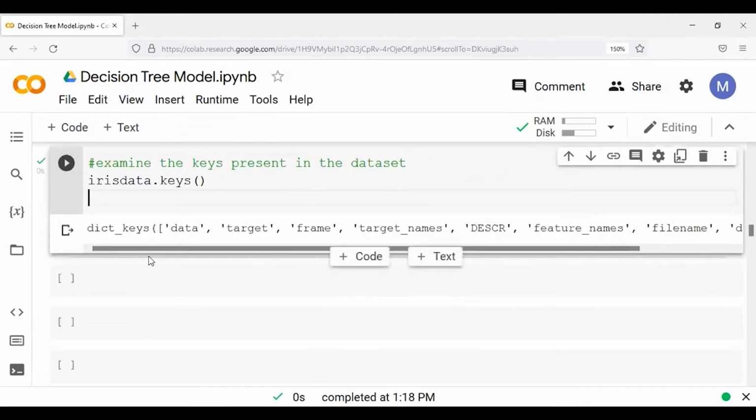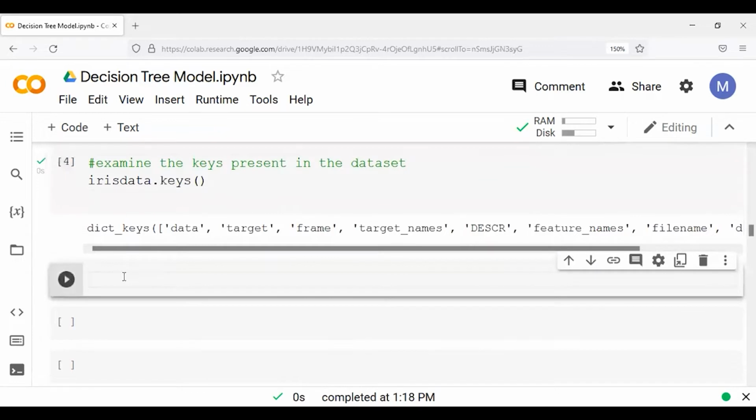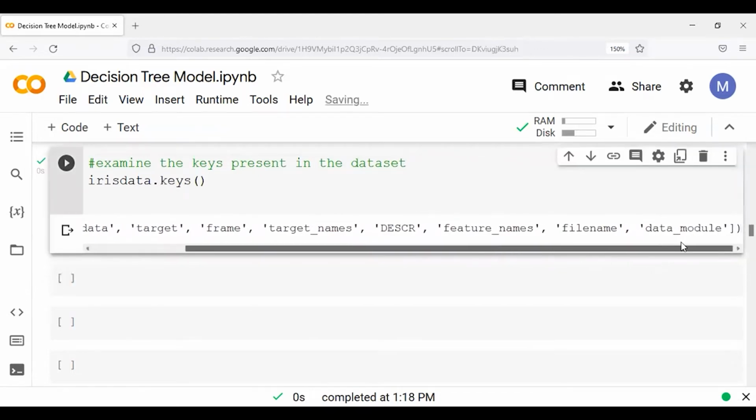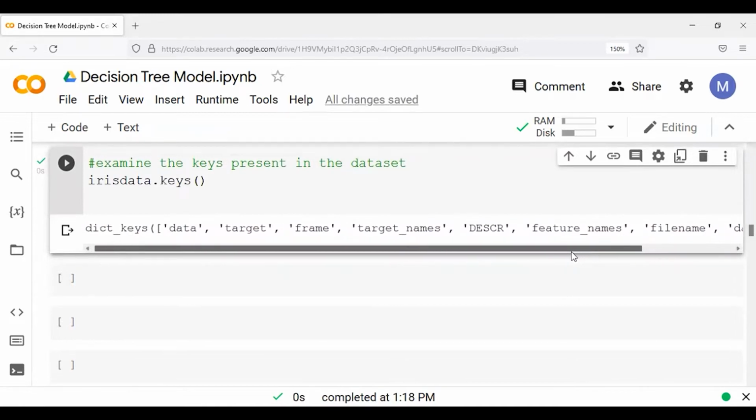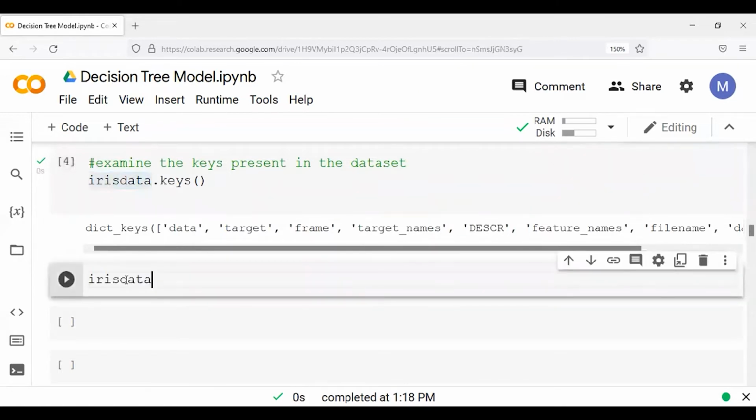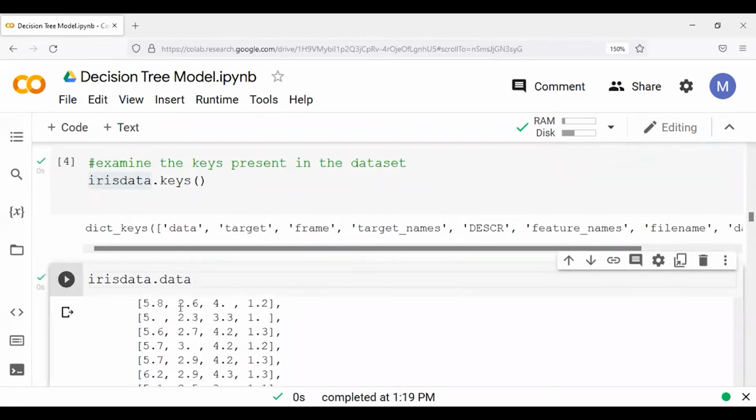You can see here, there are many dictionary keys which are displayed like data, target, frame, target names, description, feature names, file name, and data module. Some of these dictionary keys I will be using to access the variables. I want to access the independent variables as well as the target variable here. Now, simply put, if you want to see the data, all that you need to do is type the file name and use the key .data. We have already seen that this is the data set in the earlier command.